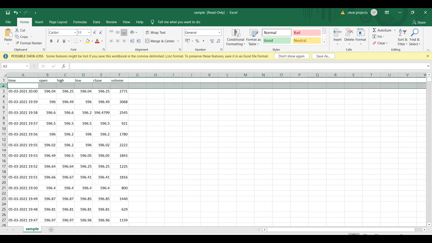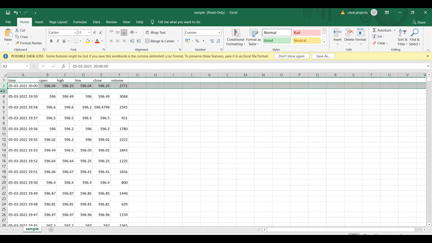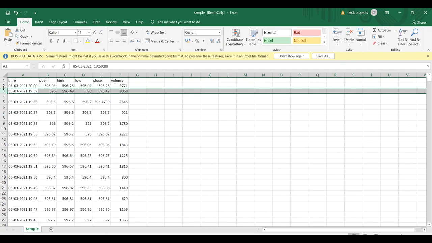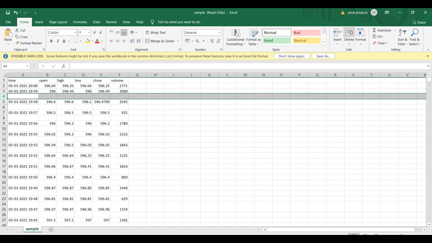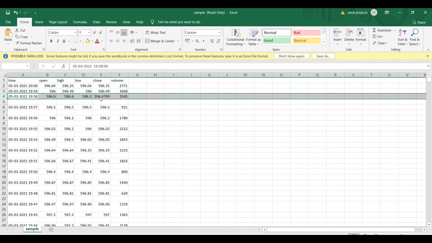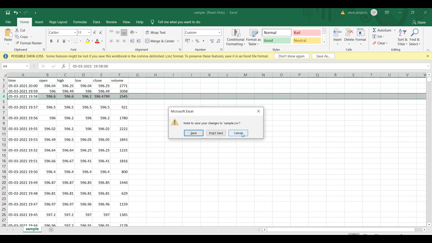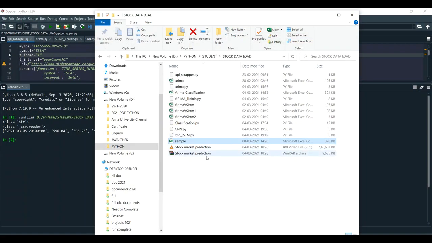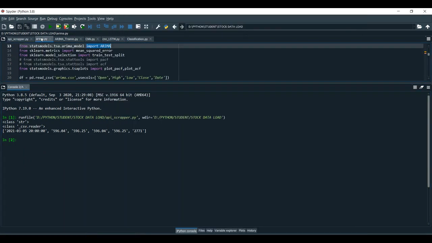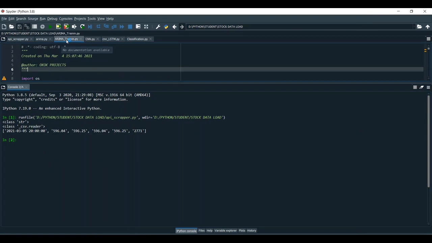Once it is downloaded, manually we need to remove the unwanted empty rows, then save it under a different name. Once the manual conversion is over, I am using these files for the testing levels. Then I am going to proceed with ARIMA training.